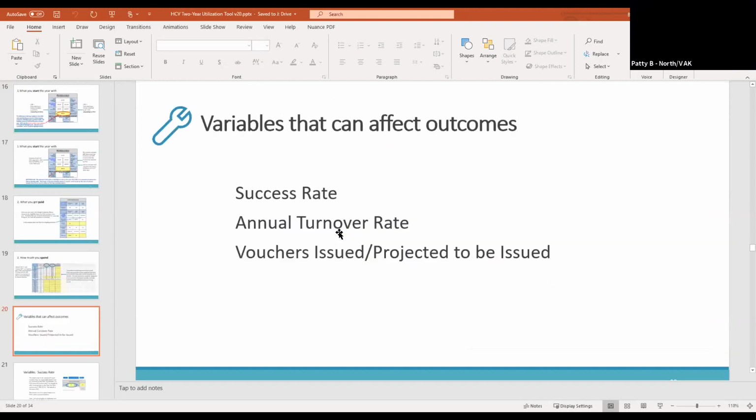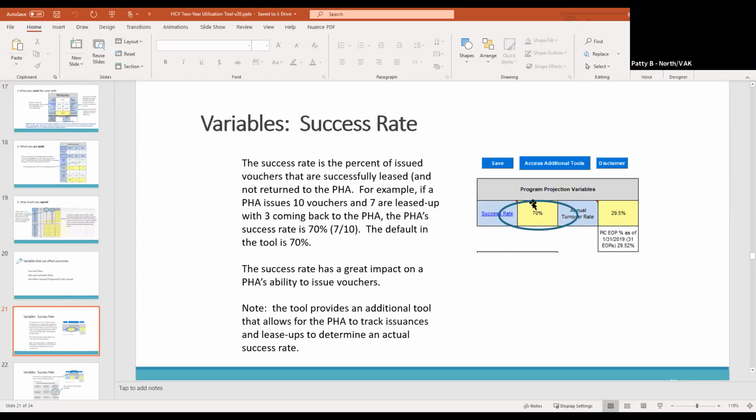So then there's other variables. And like I said, I used to use just those 3 factors: what you started the year with, what you got paid, and what you spent. For my projections, it was pretty simplistic, and it worked. But this tool really tweaks things with your success rate, your annual turnover rate, and your vouchers issued and projected to be issued. So again, your success rate is here. Default is 70. That means 7 out of 10 vouchers are leased up, with 3 coming back to the housing authority.